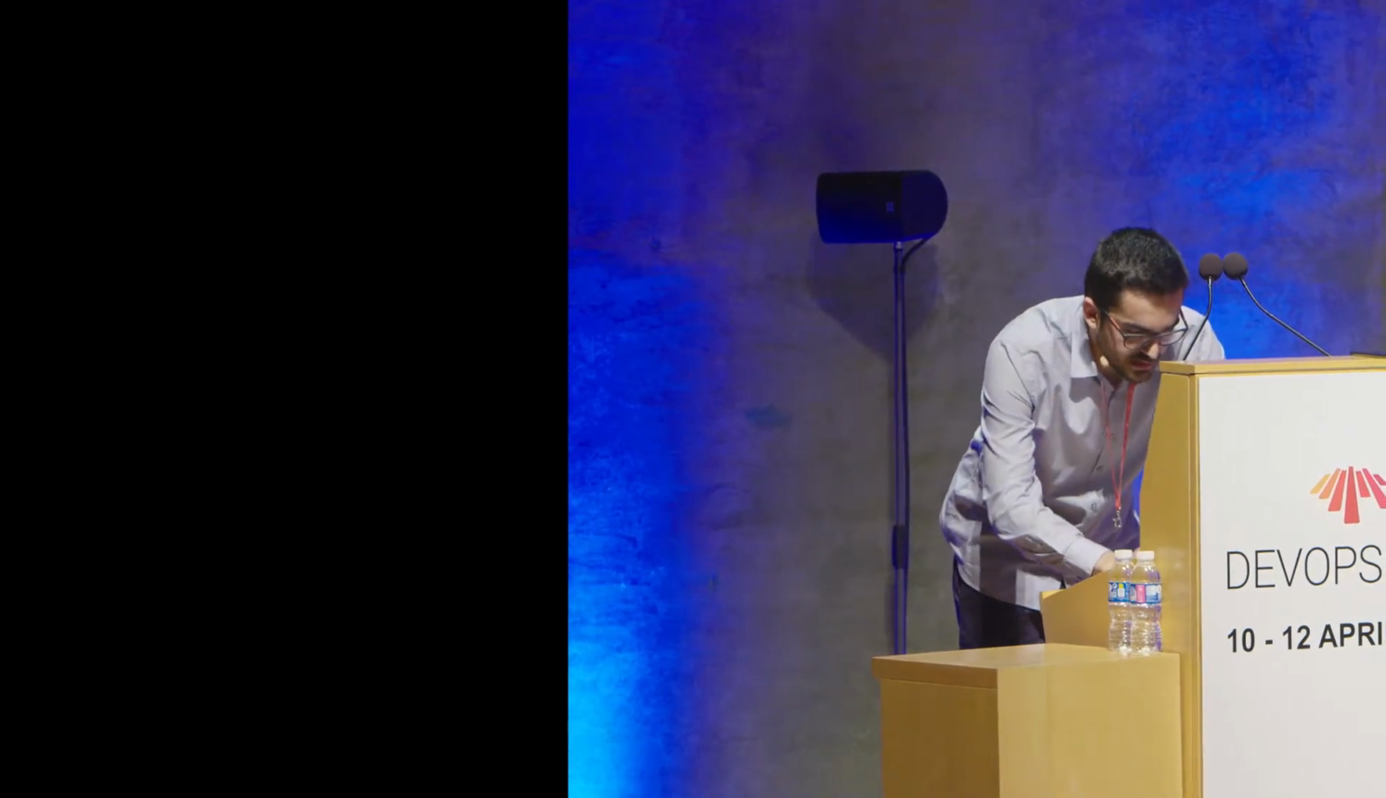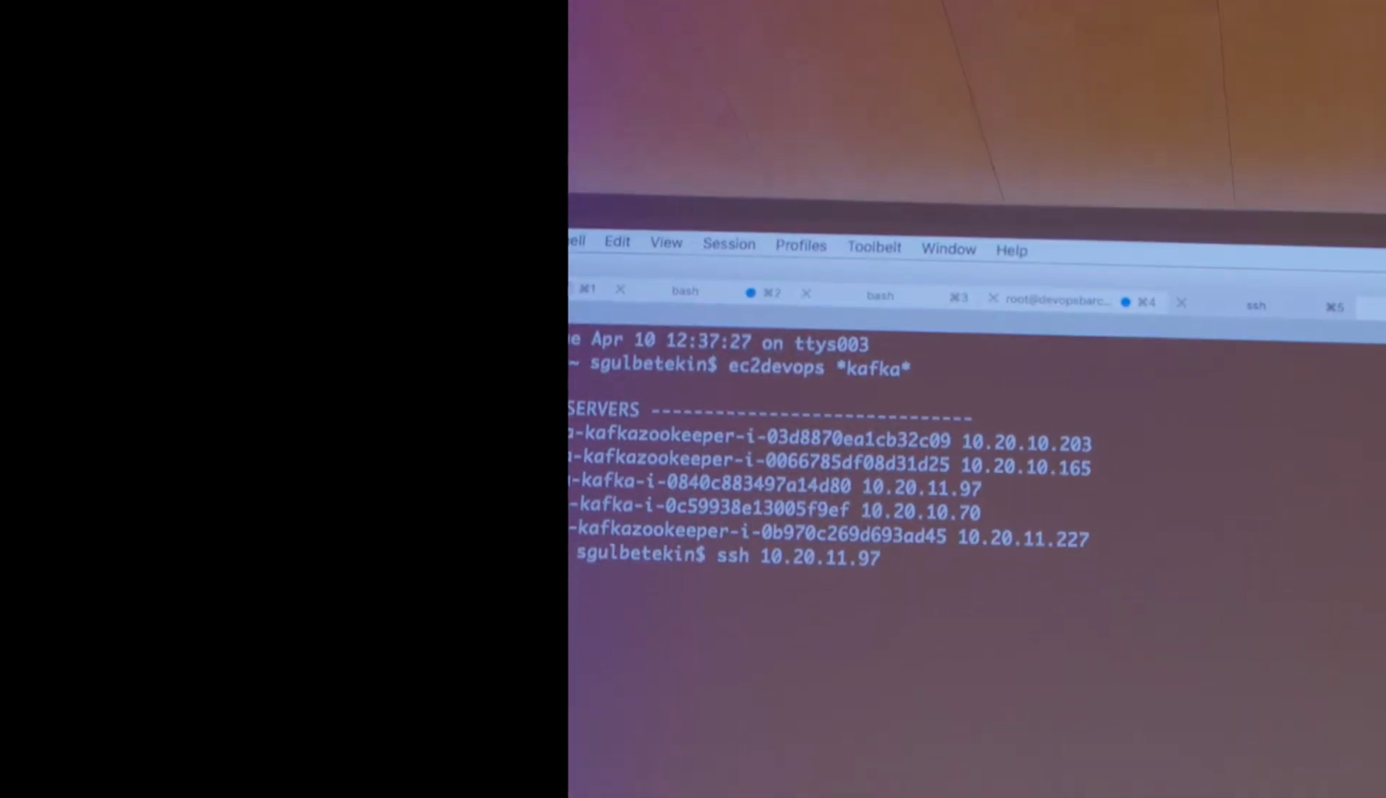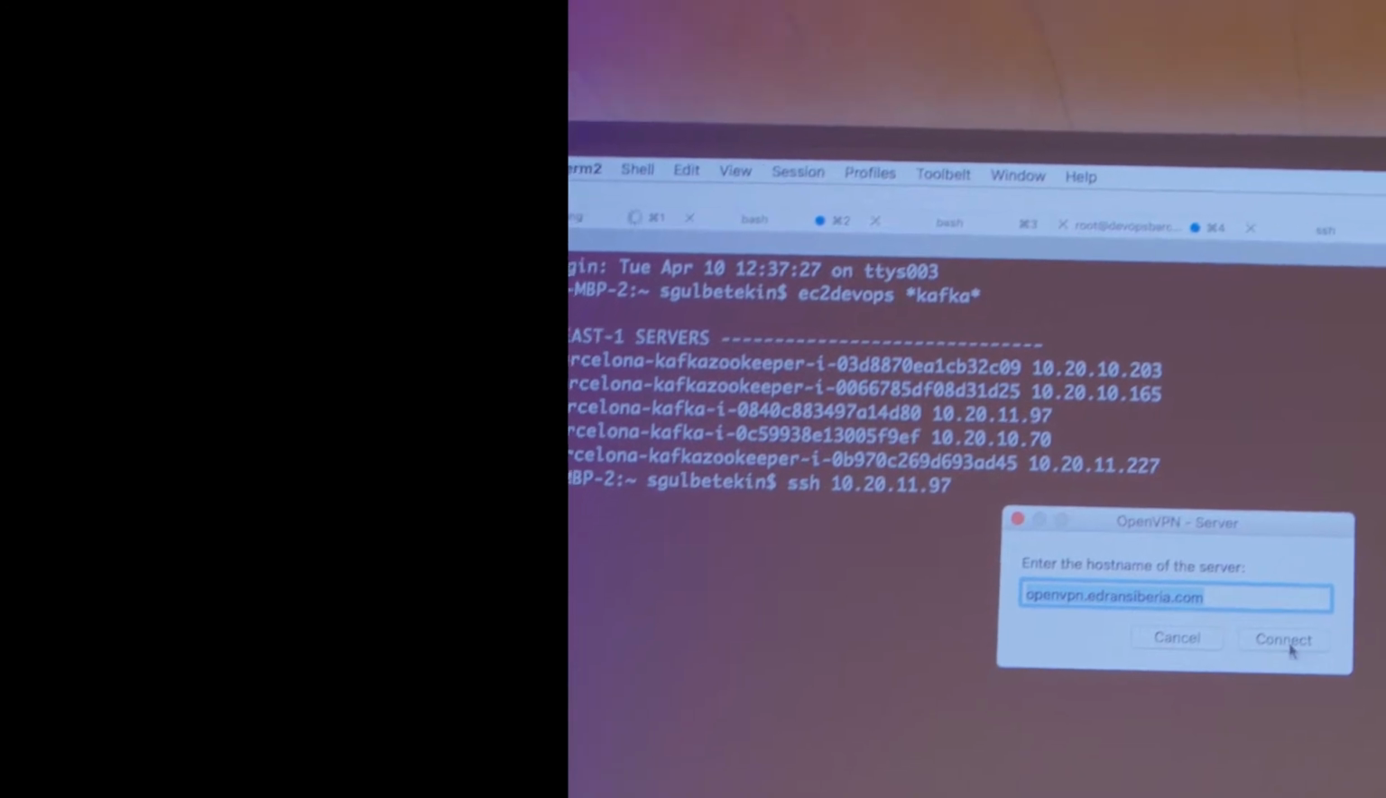So let's go and see if we have our, let's zoom in. I'm going to get my Kafka IPs. So these are my Kafka servers. Okay, it's not going to work because I'm not connected to my VPN. So I'm going to connect to my VPN.